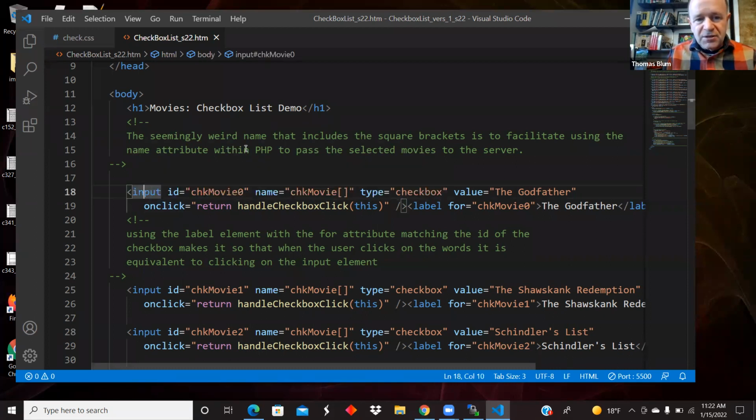So here's an input. There's an ID that is going to be used in conjunction with the label. The input has an ID and the label has a for attribute. If those match, and it's case sensitive, then the label and the checkbox work as a team, and the user can click on either the checkbox or the label, and that has the same effect.